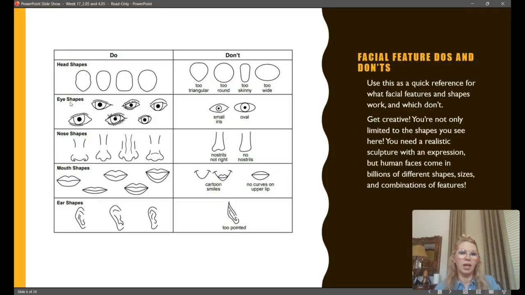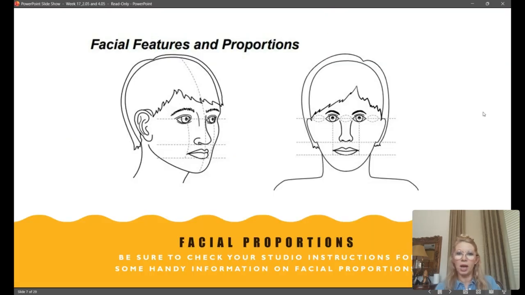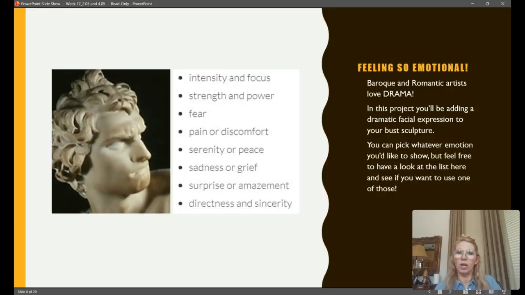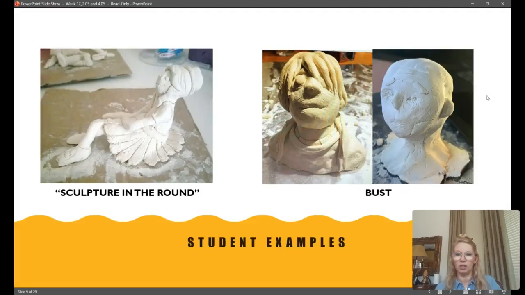Okay, I have got some tips right here. You'll want to come back to these as you're doing your sculpture. Also, how to do facial proportions. You can also find this inside the module 2.05. You want to use a lot of feeling. You can use any of these feelings listed here: strength, power, fear, pain, peace, sadness, grief, any. You just want to make sure that you pick an emotion and you want it to be dramatic, much like the Baroque and Romantic artists were.